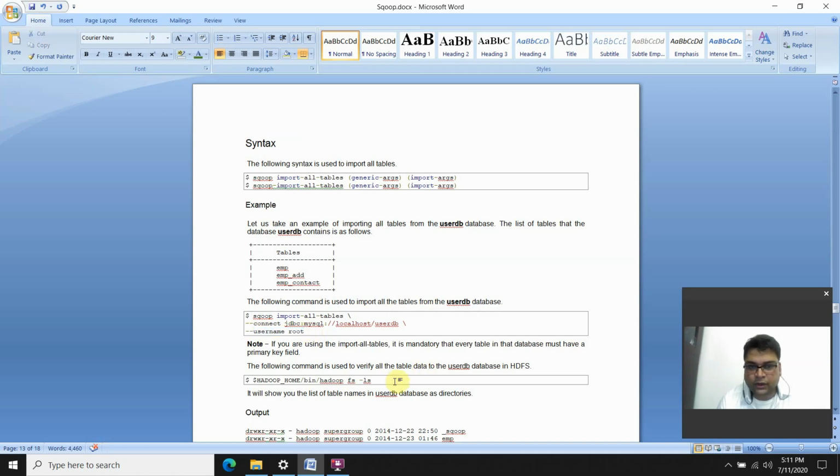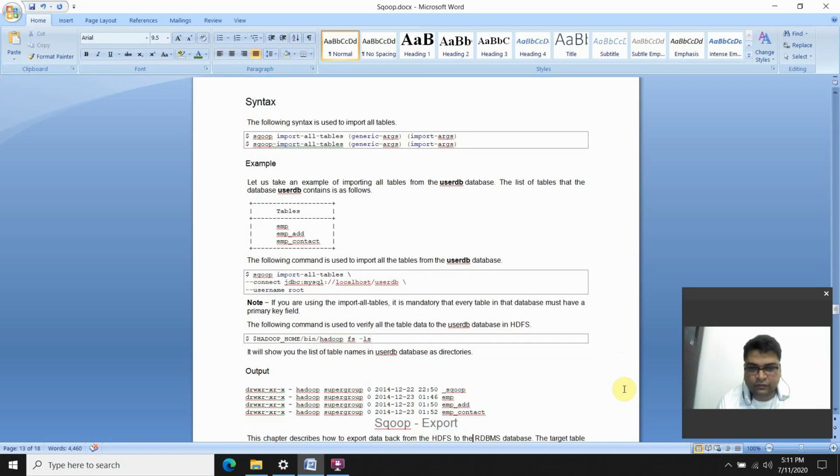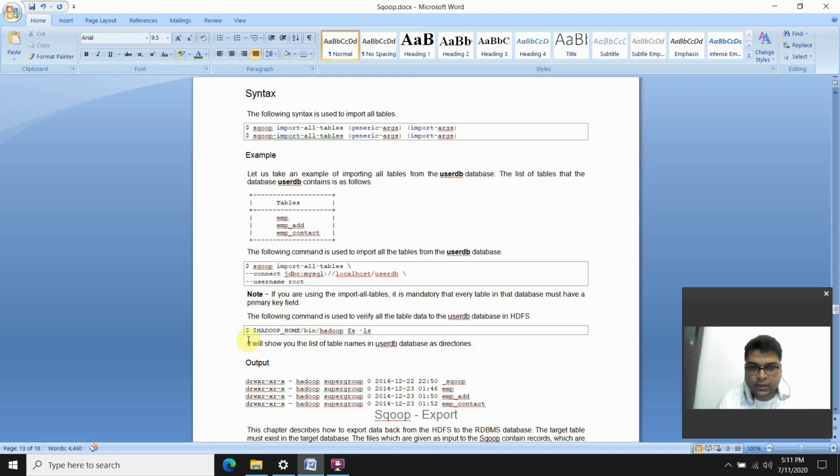Then you will go to Hadoop bin hadoop fs -ls. Basically, it will show all the directories, the list of tables that are present under that. So you will see the output shows the list of table names in the UserDB database as directories: employee, employee address, employee contact. All will be created in one go.